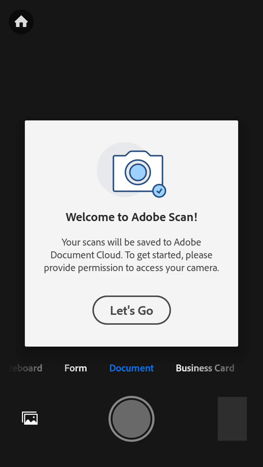So here you can find that, let's go. Your scans will be saved to Adobe Document Cloud. Okay, your documents will not be stored in your phone, your documents will be stored in the cloud. To get started, please provide permission to access your camera. So for Adobe Scan we always have to give the permission to access your camera.